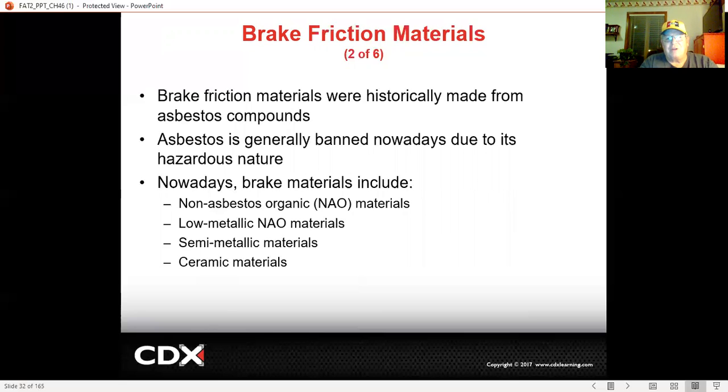But they found out, man, it was a terrible, terrible hazard as far as cancer causing and stuff like that. So they rightfully banned it. But man, we used to use that stuff a lot several years ago. But again, they found out that it was certainly a hazardous material, and they got rid of it. There's not any of it out there now that I know of, very, very little. So now we use organic materials, low metallic materials, semi-metallic materials, and ceramic materials. That's what we're using on our brake pads now.